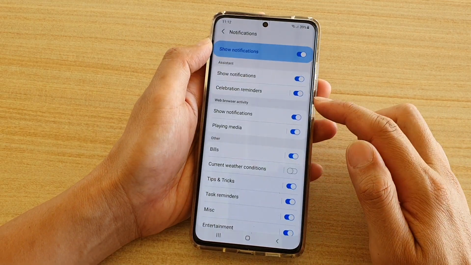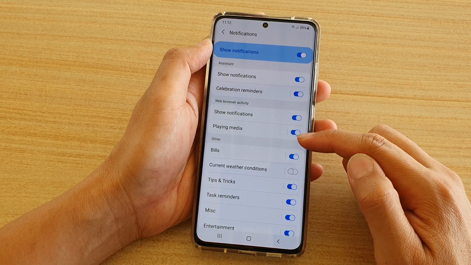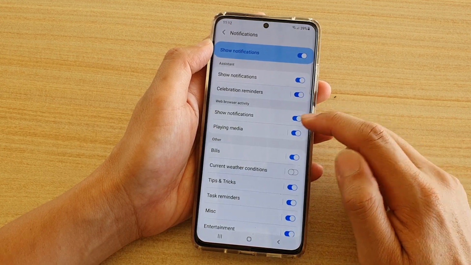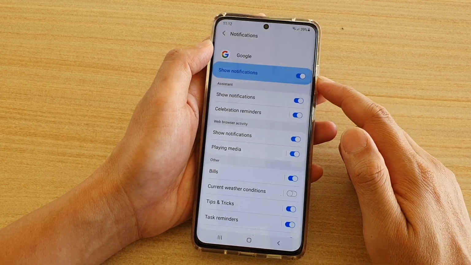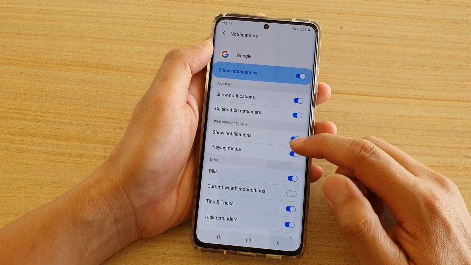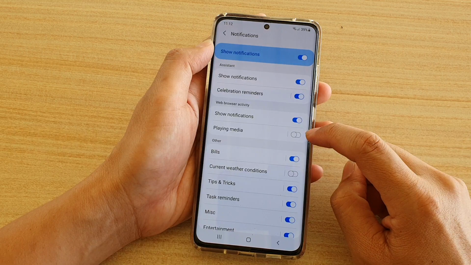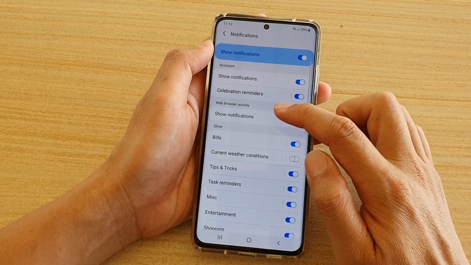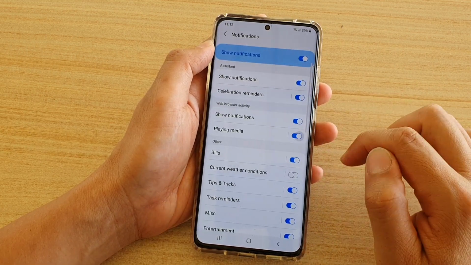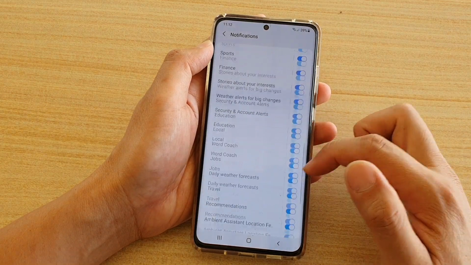Now you can go down here and turn each of these items on or off individually. So let's say instead of turning off all notifications from the Google app, you can instead just turn off, say, play media or show notifications in the web browser activity. And that's it. So that's how you can turn them on or off.